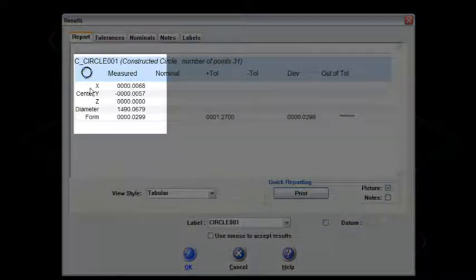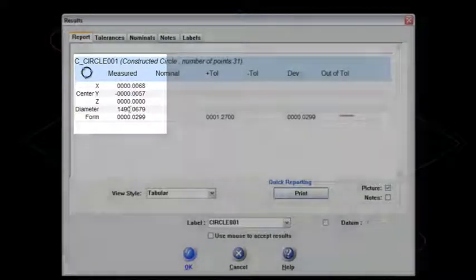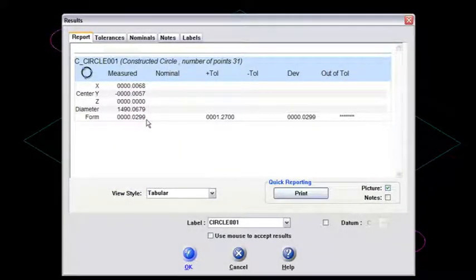It says, OK, there's the X and the Y and the Z. There's the diameter, and there's the form of all of those circles. So I'm going to change that label and call it the dowel hole pattern. But at this point, I've already got a nominal out there that I created earlier.